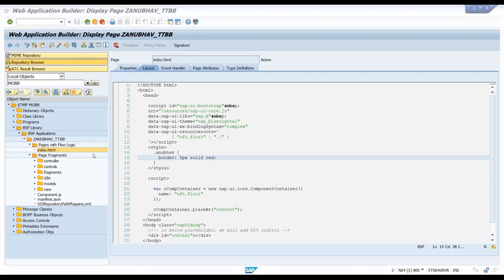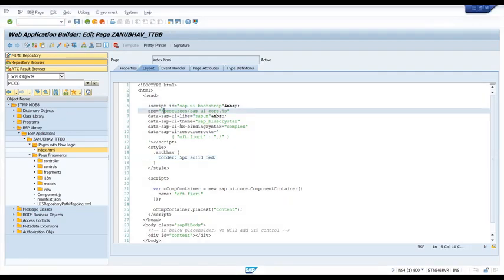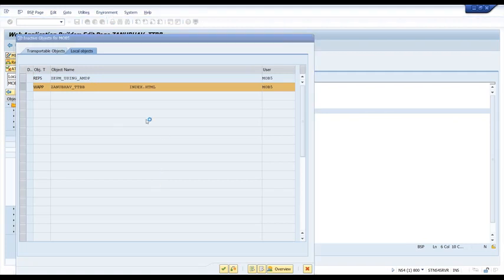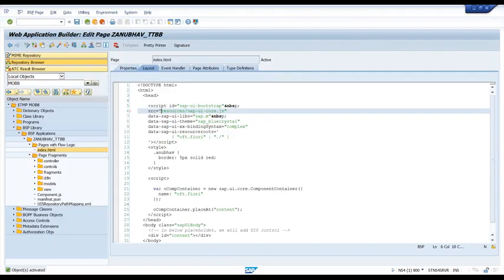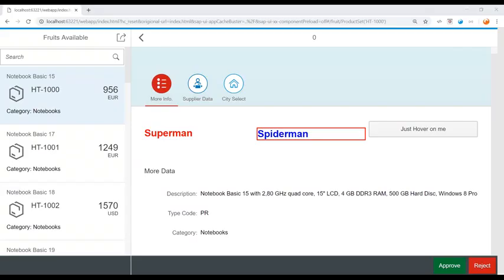I can go back and directly change this app here. Go to index HTML, go for change, and this resource should not start with slash. It's the smallest change I have to make. Just inactivate, directly make the change and save this. Let's come back and test it.